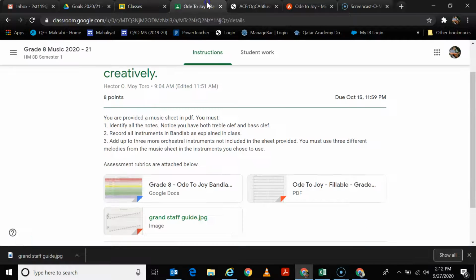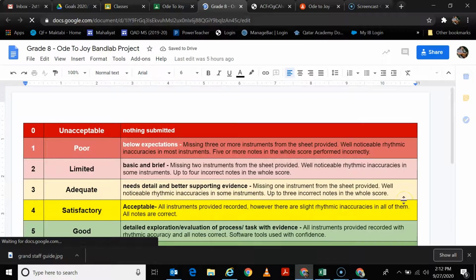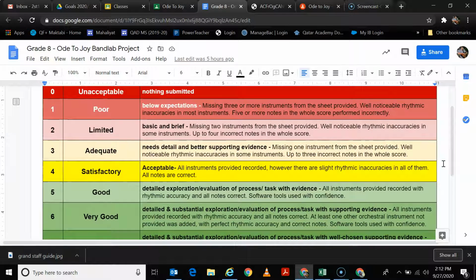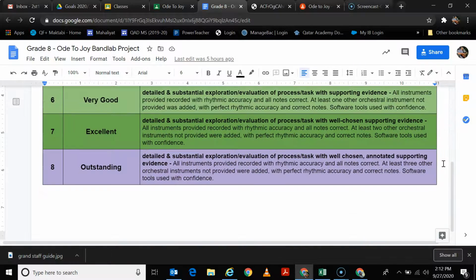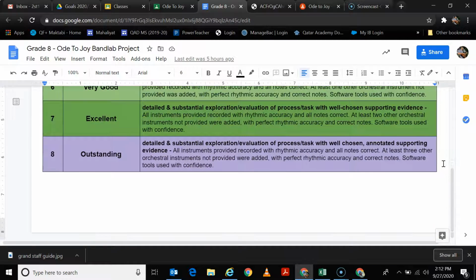Now, about the rubrics, about how this is going to be assessed, you have here the rubrics, which I tried to explain during our last class, but due to circumstances, it was really hard to explain. I'm going to go to the two extremes: outstanding and unacceptable or poor. Outstanding is, by definition, detailed and substantial exploration or evaluation of process, task with well-chosen, annotated supporting evidence.